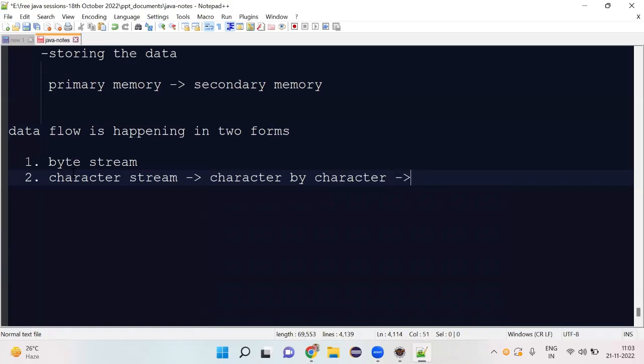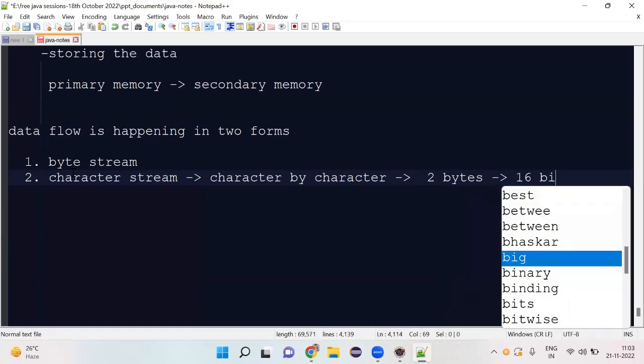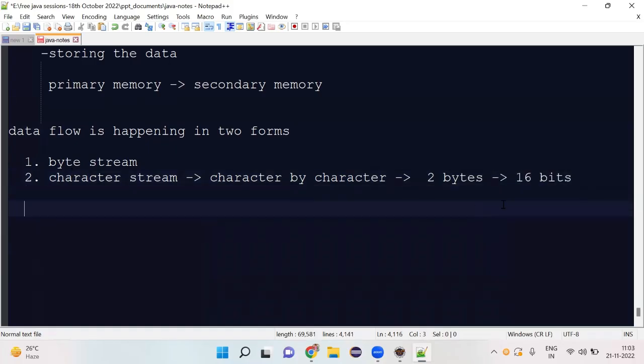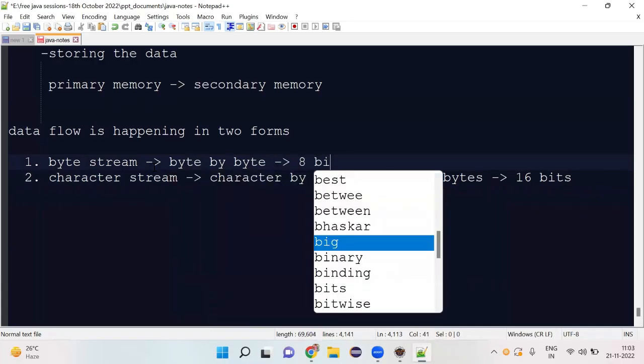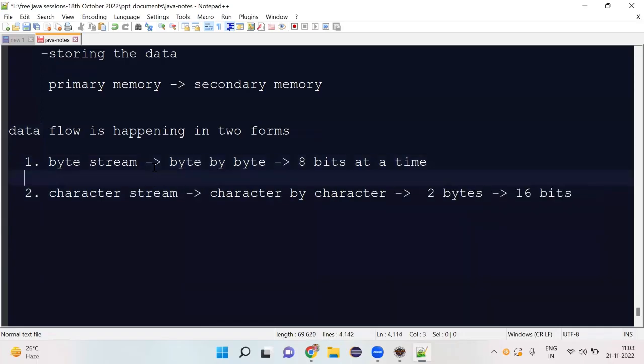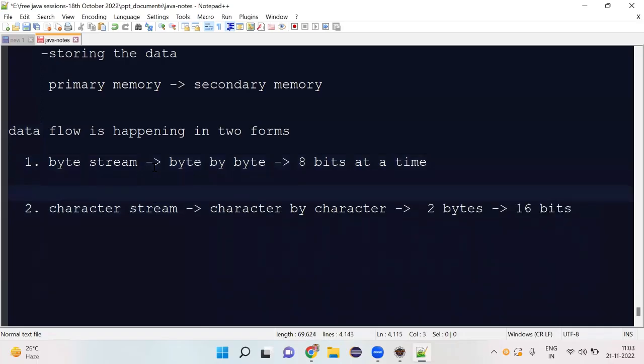and a character takes how many bytes of memory space? 2 bytes. 2 bytes means 16 bits. So character by character means 16 bits at a time. In case of a byte stream, since one byte is 8 bits itself, it is transferred byte by byte. So that means 8 bits at a time. This is what you need to understand.